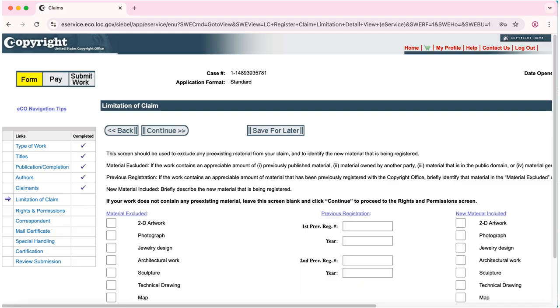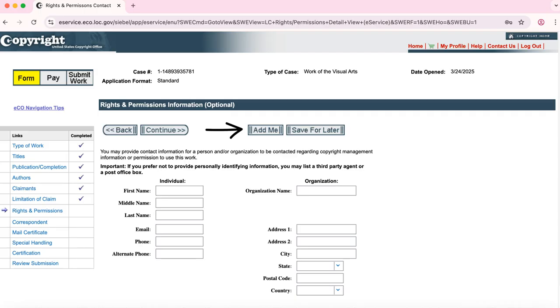This is the part where you limit your claim. For example, if you previously registered a copyright for material that's included in this, you can exclude it here. You should consult with an attorney to be sure, but I generally skip it. Here is where you put the name of the person who is the rights and permissions person. Generally, that's you, so select Add Me.